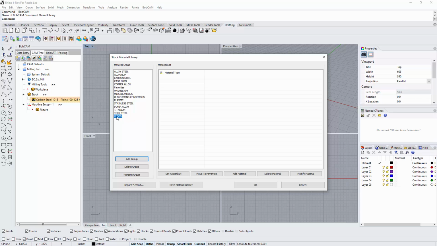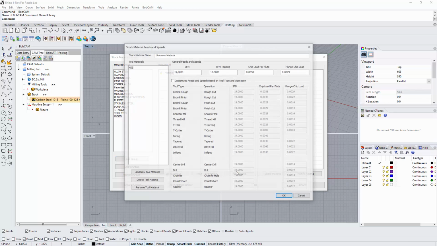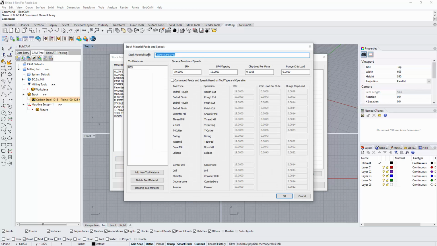Now, when we create that wood group, we then have an empty material list. So now over here, I can add a new material. So I could come in here and define, say maybe maple right there. And then we have our different settings. Now, every material that we have by default is going to have three settings: high-speed steel, carbide, and insert.